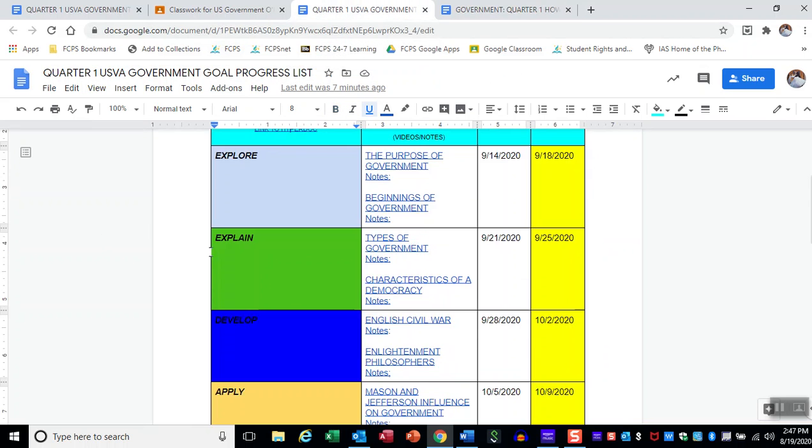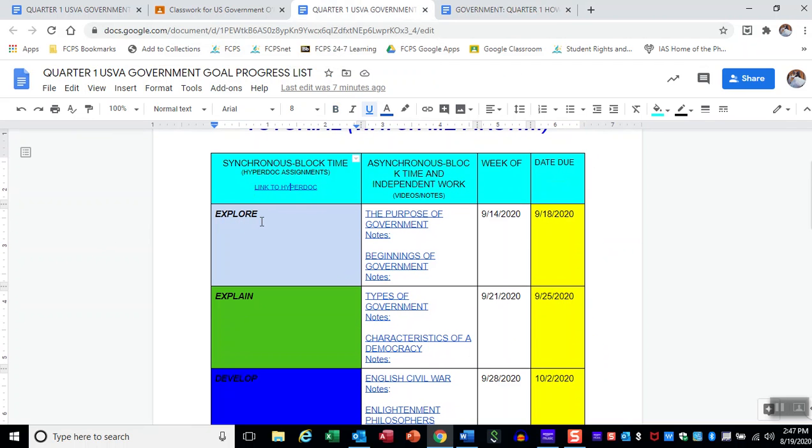All right, so let's go back to our Google Doc here for a second, your goal progress list. That's what you're going to be doing here under Explore. The next area that you're going to look into is the asynchronous block time and independent work. This is basically a blend between working in class, which you should have some time to do some. If you have questions about different things, you can ask them then.